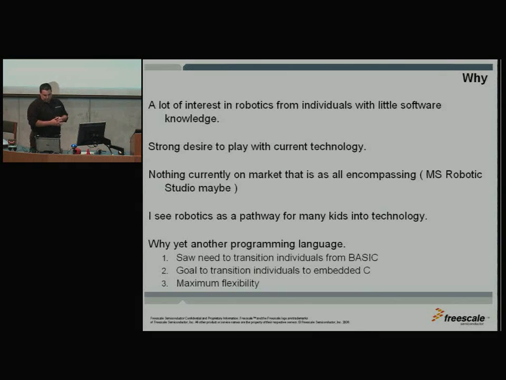The toolkit itself is expandable, so you can add stuff to it yourself. I'm sure everyone in this room would be more in that category. You have the ability to add keywords and expand the language. So like I said, why did I do it? Again, the people who are into robotics have a strong desire to play with current technology, and a strong desire to move on from the smaller robotics that they started with.